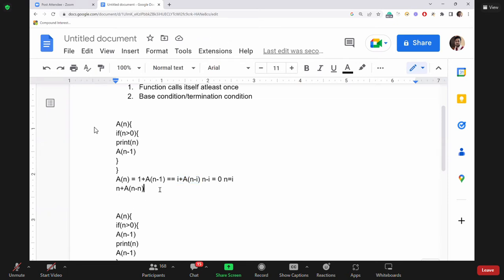So this boils down to n plus A of 0, and A of 0 means it is less than or equal to 0, so this is again a constant, which is 1. So it is n plus 1. This is actually order of n. It is pretty simple, pretty straightforward. Few of you are also saying, hello, order of n.